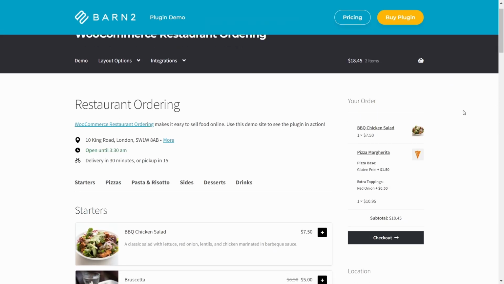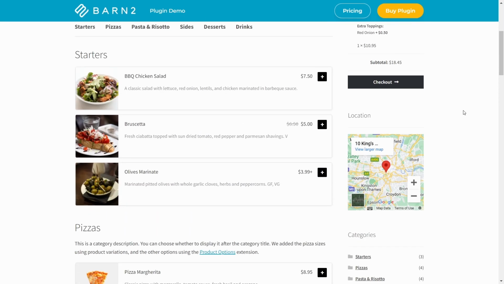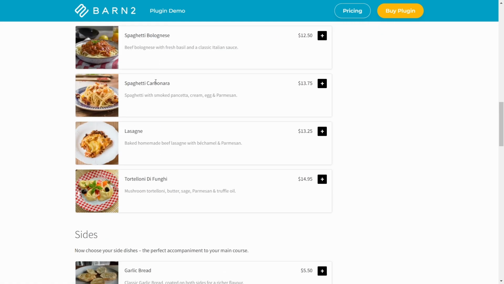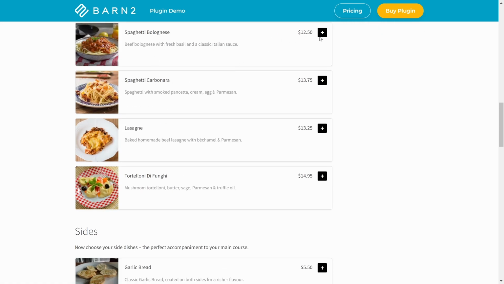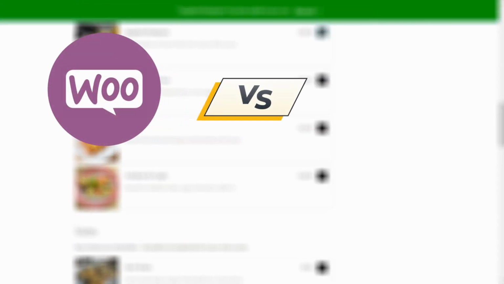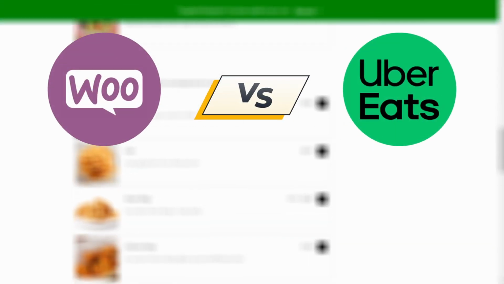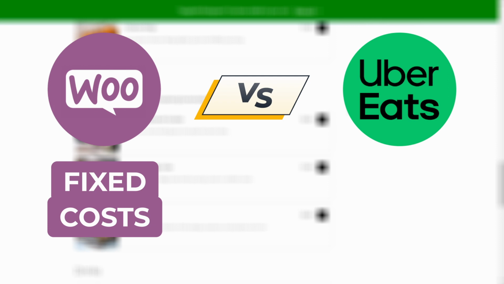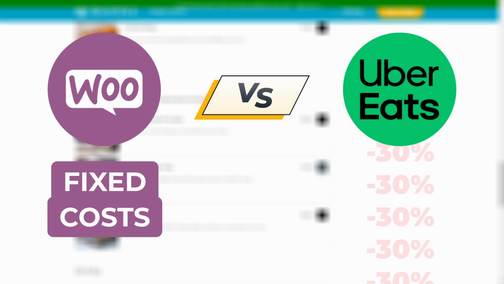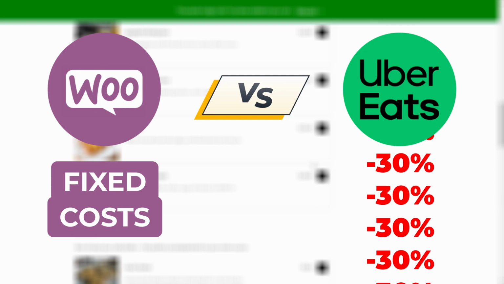With this system, your customers can easily browse your entire menu and order food for delivery or takeout on any device, including smartphones. And instead of paying a hefty percentage of each order, you'll only have fixed costs for the domain, hosting, and a few plugins, which is way cheaper than those commissions. So if you're finally ready to take control of your restaurant's ordering system and keep more of the profits for yourself, then let's dive in and build your very own alternative to UberEats using WordPress and WooCommerce.